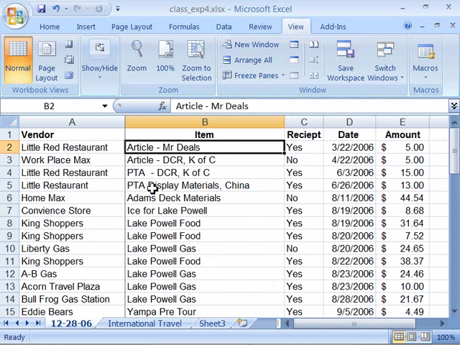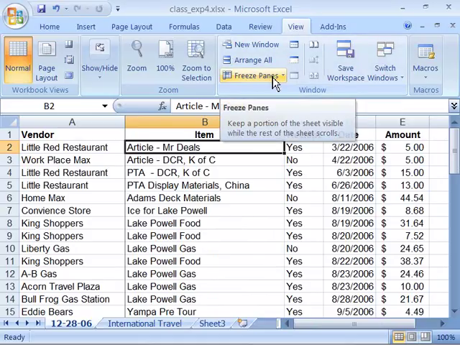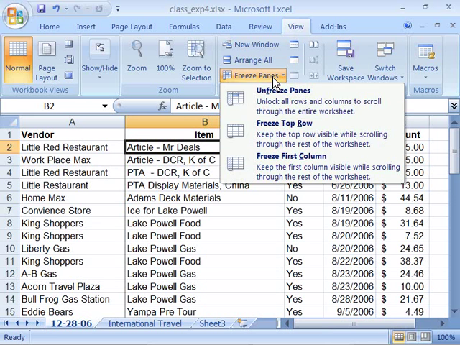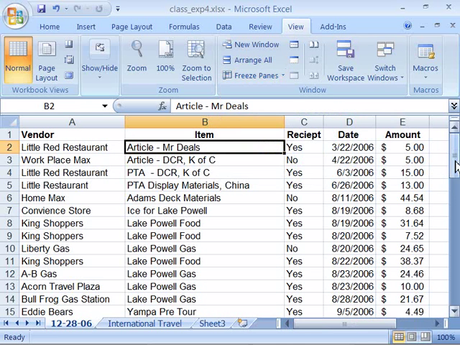To unfreeze a frozen pane, come up to your Freeze Panes button or option, and now choose Unfreeze Panes. This will unfreeze your worksheet and everything will go back to operating as it is by default.